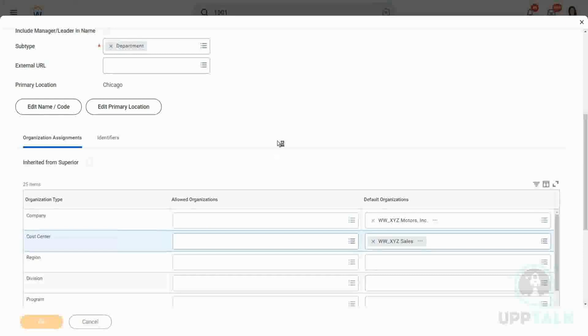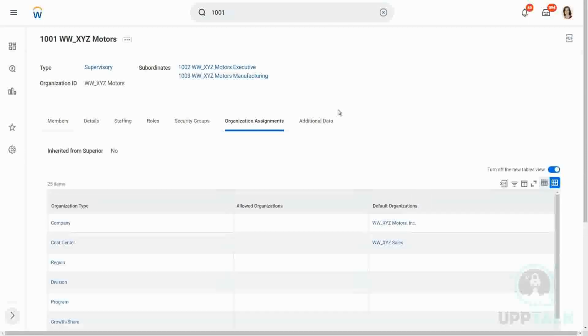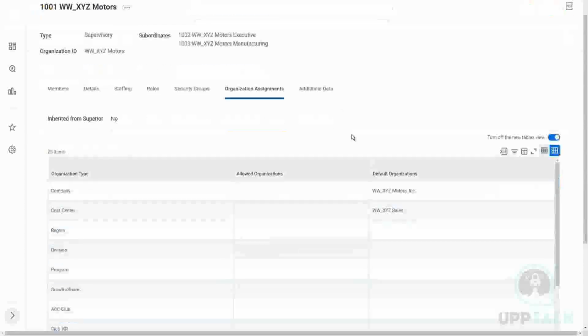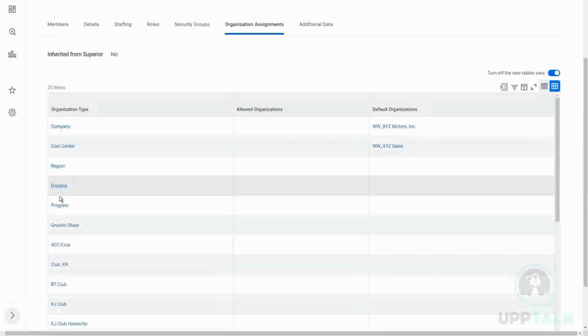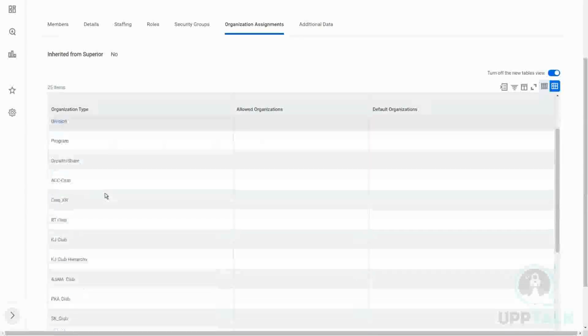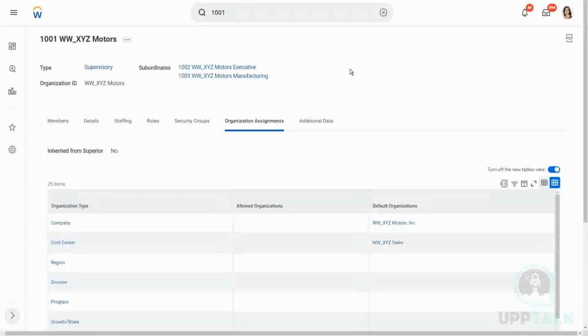So now let's click on OK to save this. Now we have associated some company, cost center, etc. with the supervisory organization. You see, there are other options as well. You can also include a region, division, program along with a supervisory organization. That is how we correlate them.